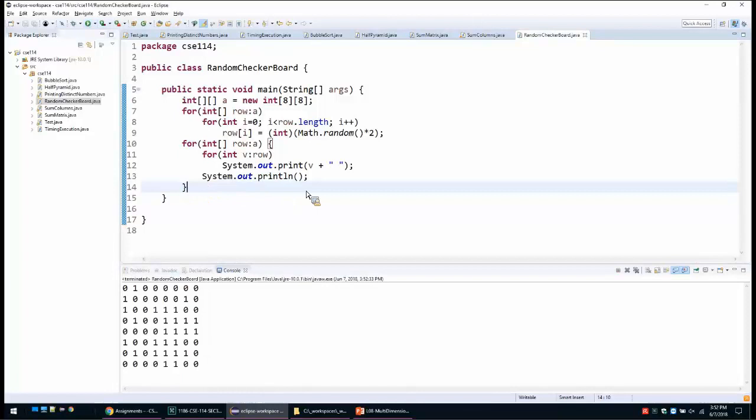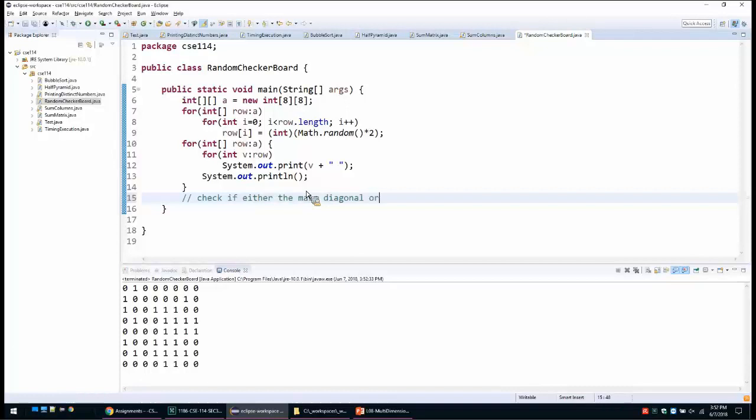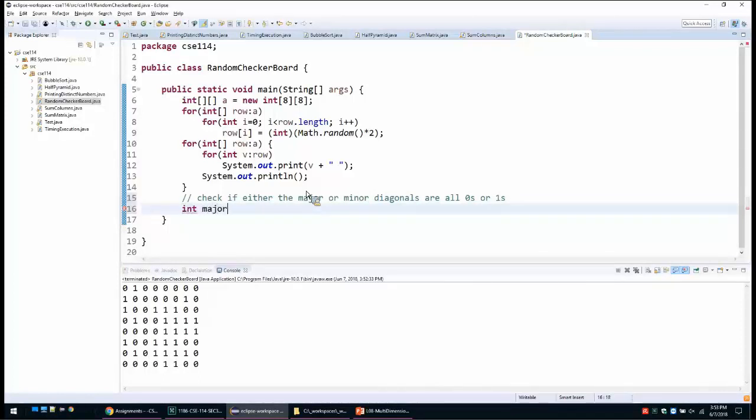Okay, so now we have to check all of those conditions. First, we need to check if either the major or minor diagonals are all zeros or ones. Okay. Good. So let's define two integers, let's call them major and minor. And then let's iterate over the matrix.